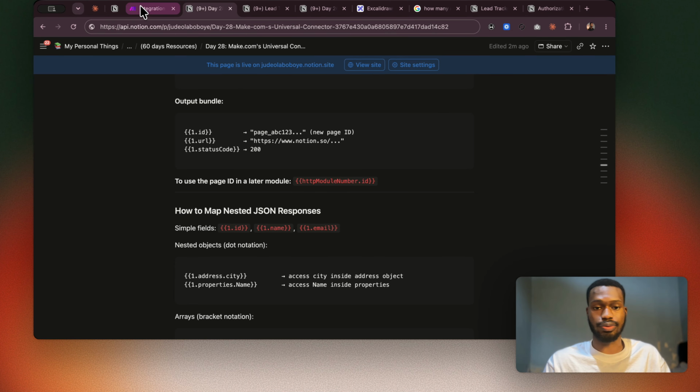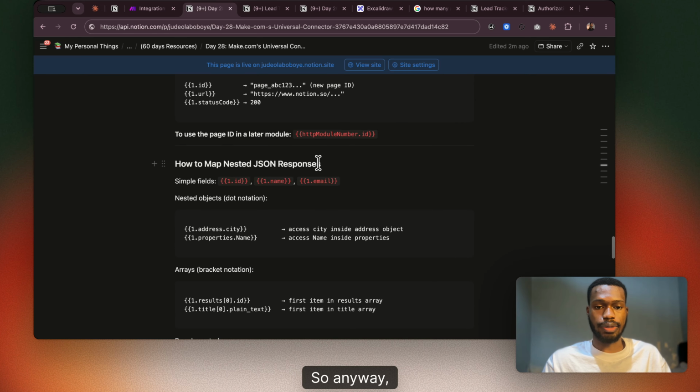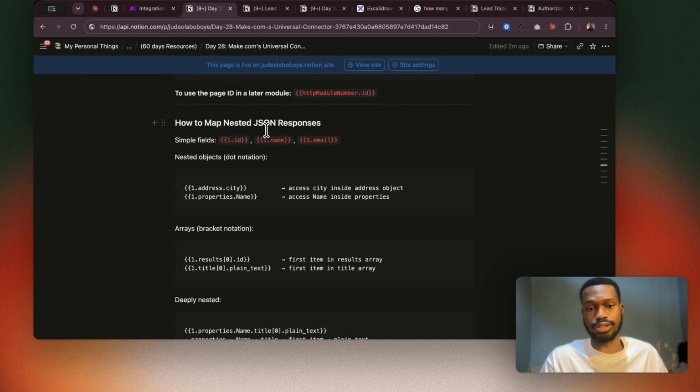And this was the output bundle. Yeah, obviously you already got that. Thanks Jude. So anyway, this is how to map nested JSON response.